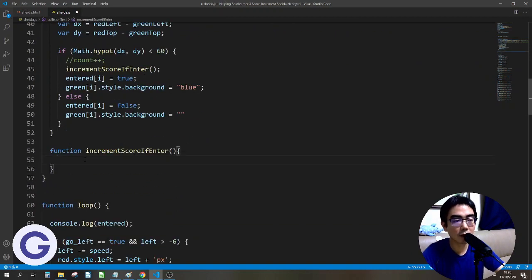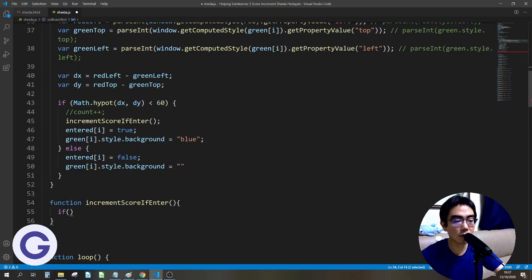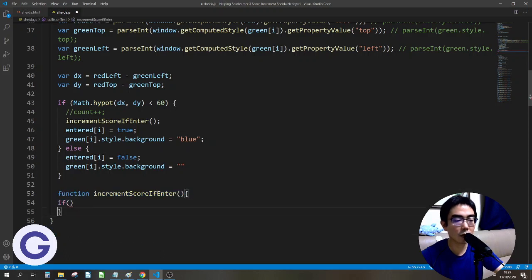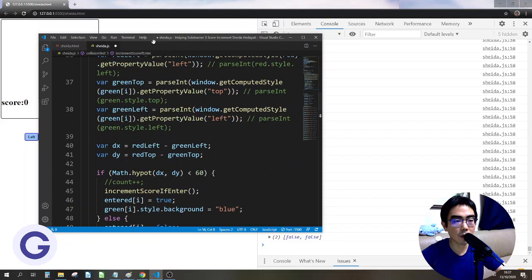Let's see. We need to use the i, so we should do it inside here. When we do it inside here, it will use the i. So if entered i goes to false, then we will increment the score by 1. And if not, we don't increment the score, and we don't need an else. Let's save it and see if it works.